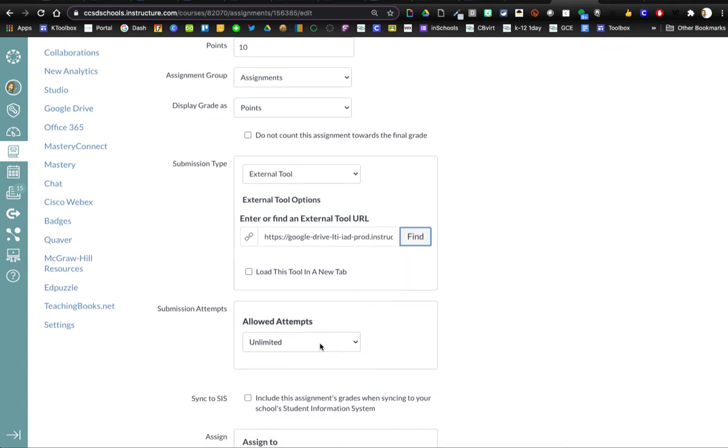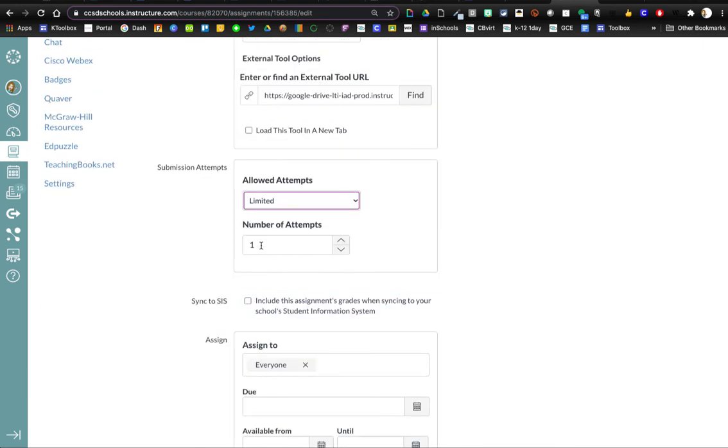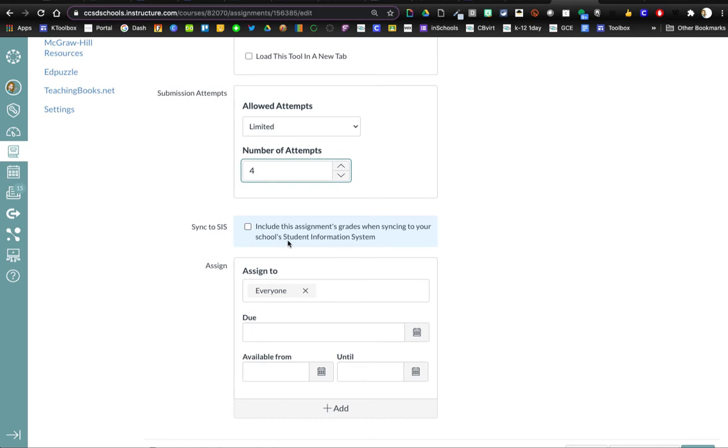So I can also adjust how many attempts. So I want my students to only get one attempt at this. I could do multiple. If I wanted to do 4 attempts, I definitely could. This is currently not turned on. So while this is an option, this is not turned on for our district right now.